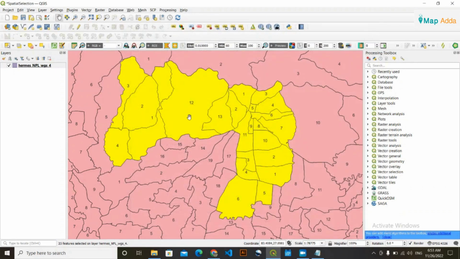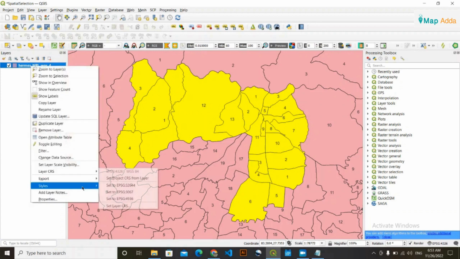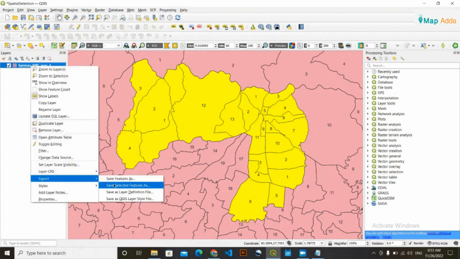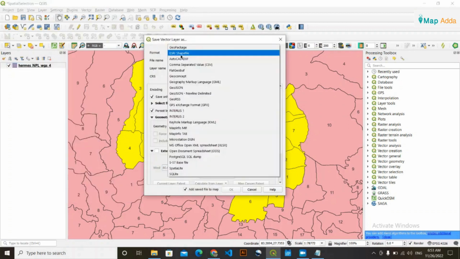So everything is done. These are the wards for election constituency Rupandehi number 2. Now later I can simply right click here, export, and save selected features. The yellow portion that you are seeing here is the selected features. So I'm going to click here, and the format you can choose accordingly.